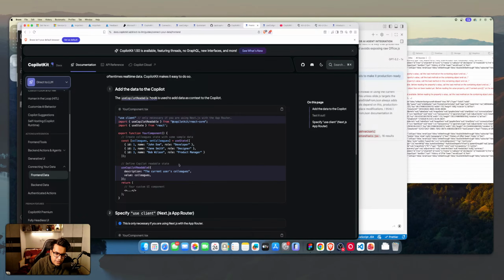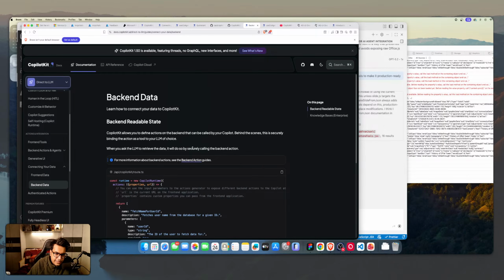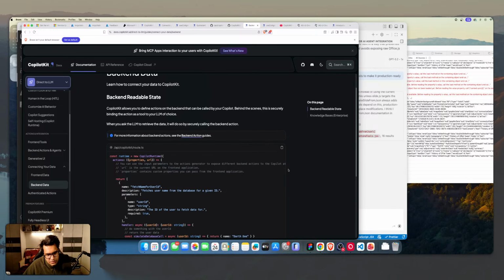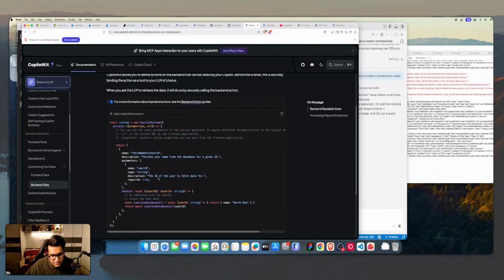Okay, so this is how we can give data, but how about backend data? Now you define actions that can be called by the Copilot, securely binding the action as a tool to your LLM of choice. Okay, so they are saying you can use the input parameters of the action to expose different backend actions to the Copilot at different times. URL is the current URL on the front-end application. Properties contains custom properties that you pass from the front-end application.